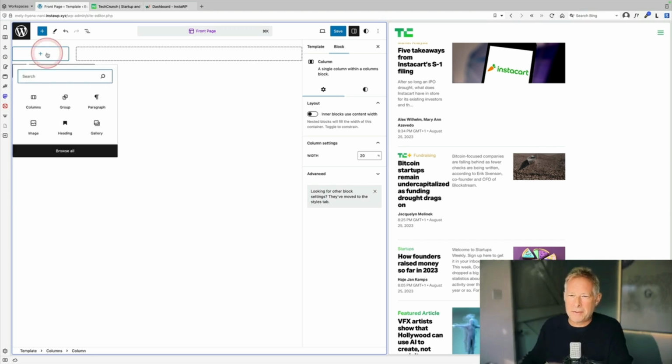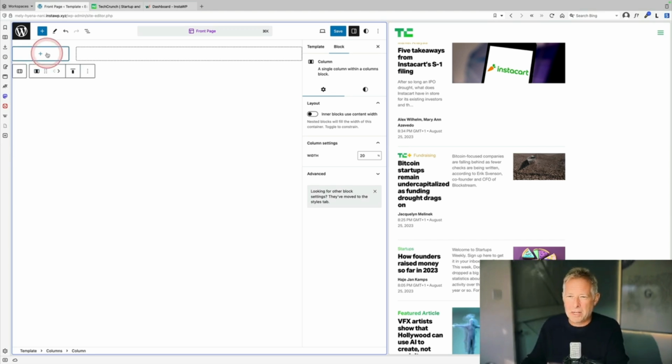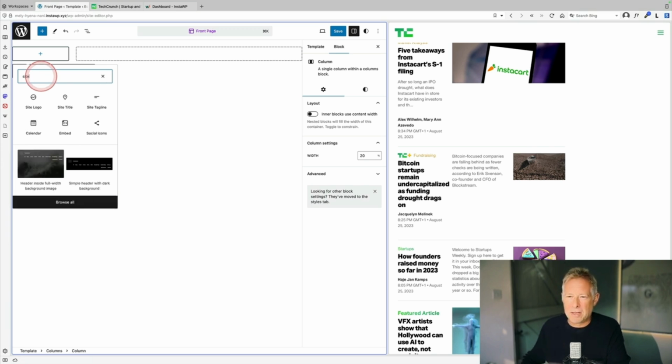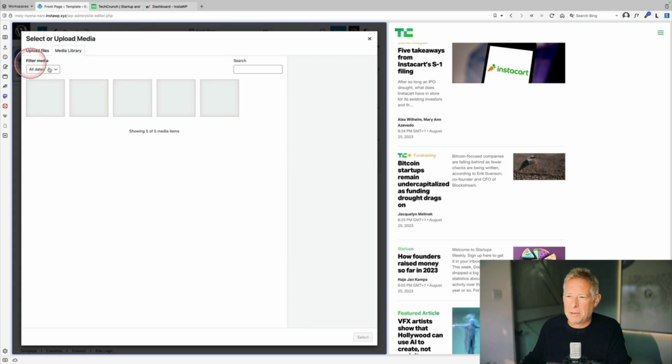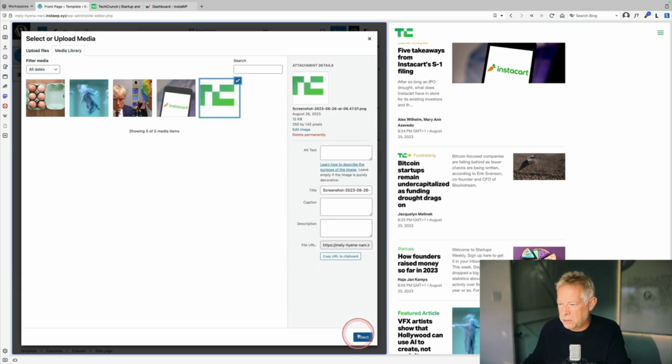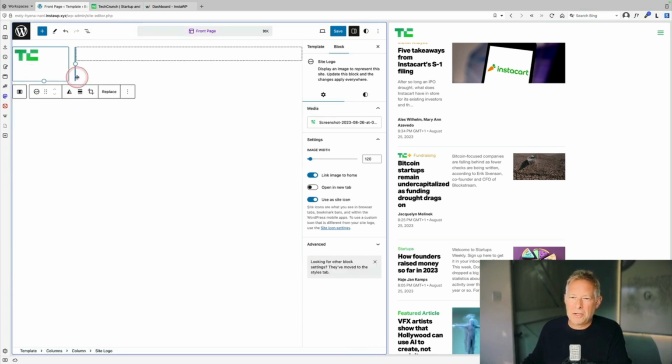All we need in the left to start with is the site logo. I am actually going to add the site logo just so we got it done. So we're going to use the site logo block, and then we can upload a logo, which I've already got here actually. And there's my logo. You can change the size of it by making it bigger or smaller. It won't go bigger than it actually is, but that's probably okay.